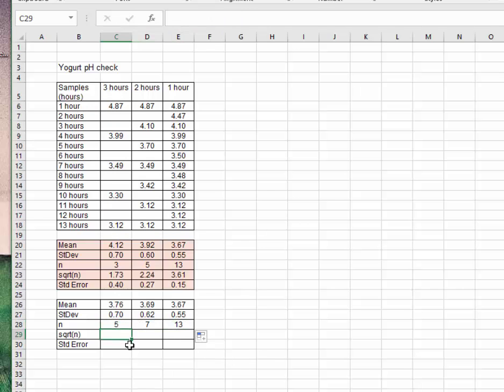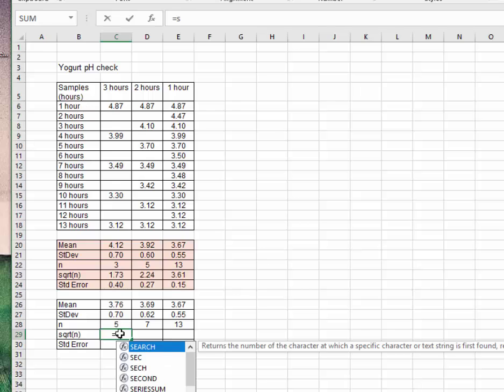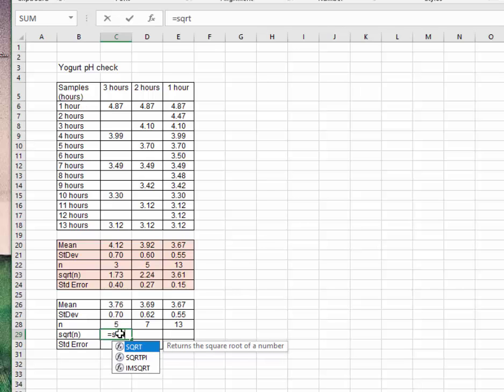Right, so we want now to take the square root of that because we're going to put that in the formula for standard error. So this is going to be equal to SQRT. We just want the square root of that number there. Close the brackets and pull across.